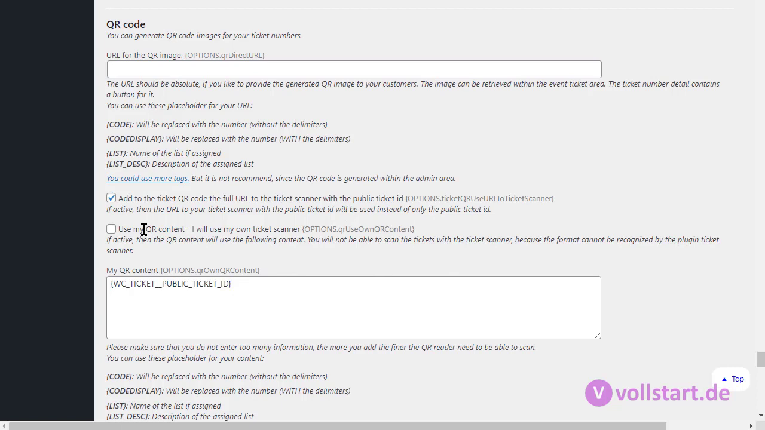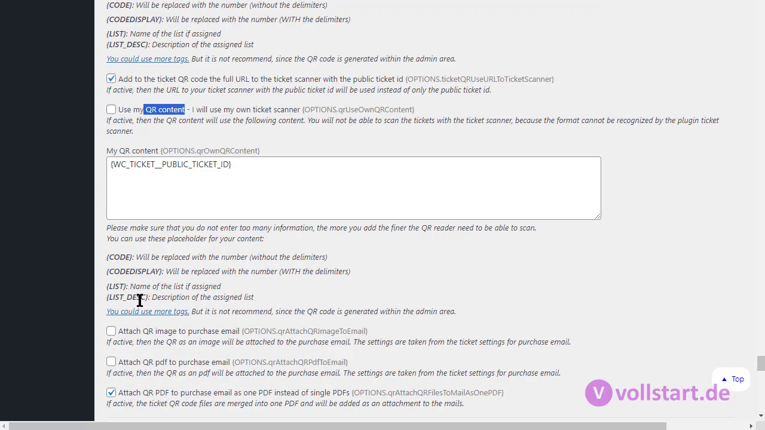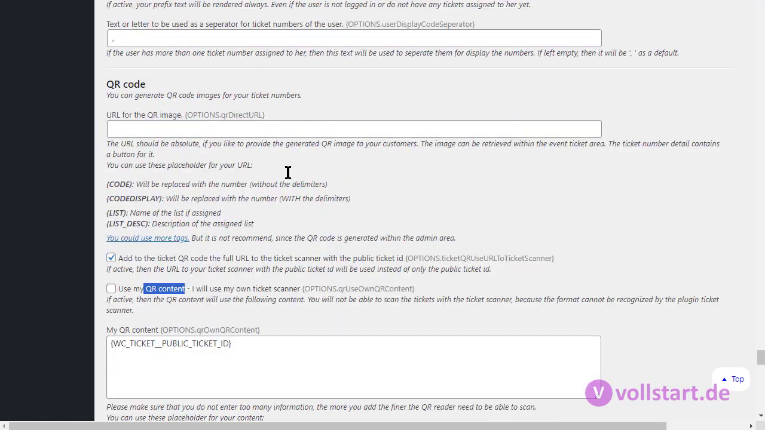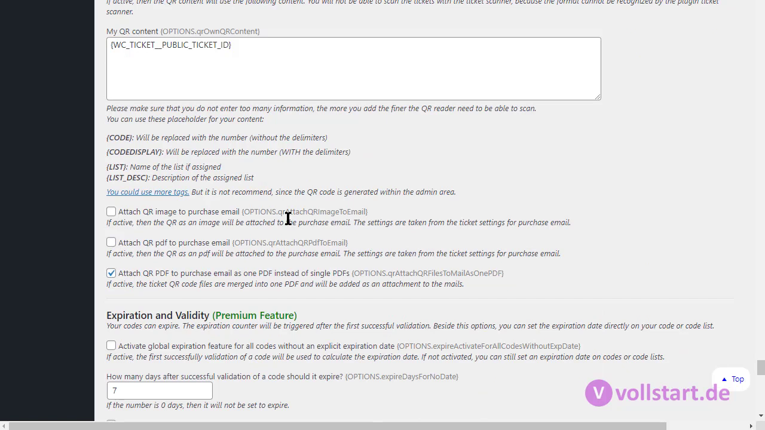Use your QR content, then activate this, and then you need to use your own scanner and your own software to understand what you can do with the content in here. Again, you have all the placeholders, and if you click here, you see many more possibilities. Attach the QR code image to the purchase email. It will be attached, this one or the normal one, not the one here. This is never attached. This is always only visible in the admin area for now.